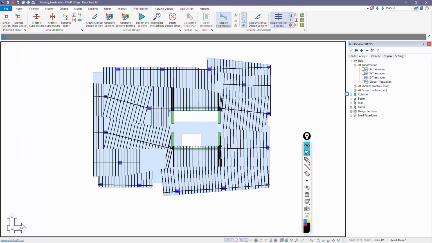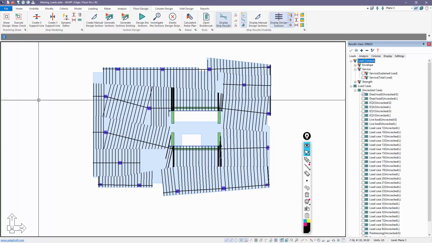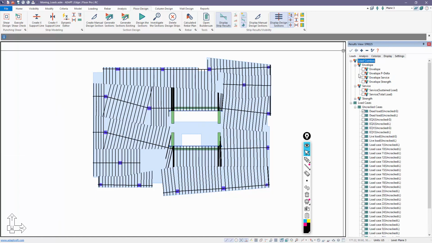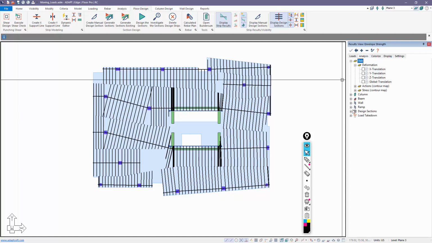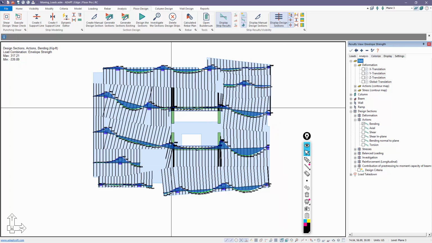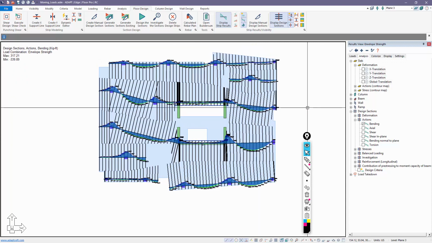Once the design is done, now we can select the option for enveloping. We cannot envelope contours, but we can envelope strip results. So I'll envelope, for example, the strength combinations, and if I go now to the design section cuts under actions, bending, these are now my enveloped bending results diagrams for these strips. Now the program has already designed these.